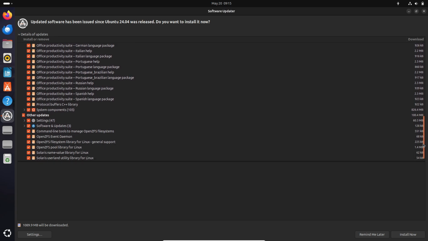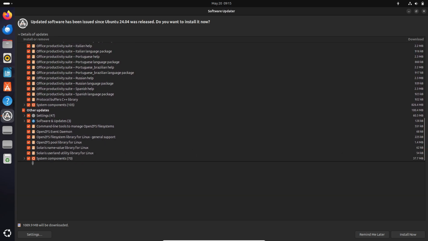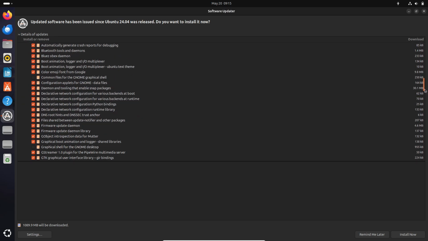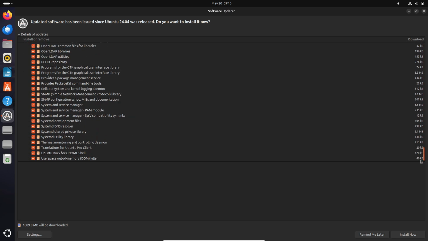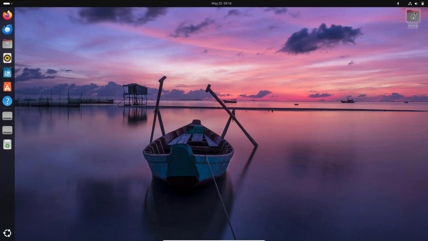The updated GNOME 46 desktop is snappier and more user-friendly. Kernel 6.8 brings robust hardware support. Livepatch keeps the system secure without reboots. And 12-year support provides peace of mind for enterprises.